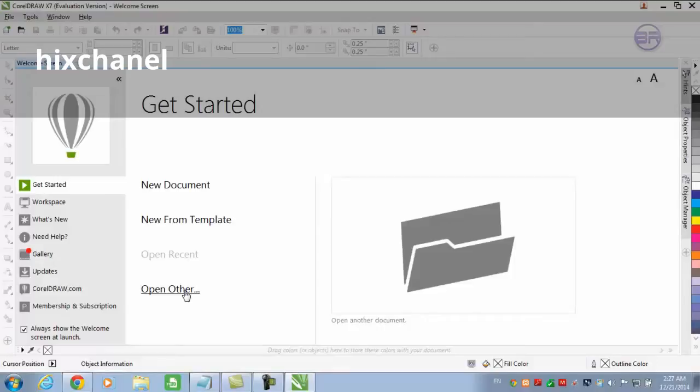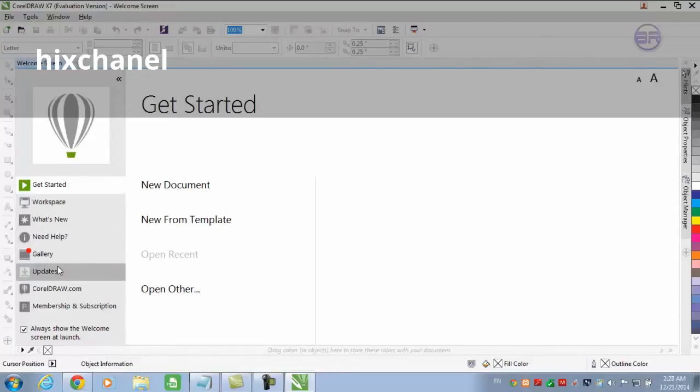If you want to open any other project that you have saved in your computer, you can use this option to open that. And there are many more options here. You can see updates from Corel gallery. If you need help, you can click this option, so you'll see all the help related articles and videos on Corel. And for what's new in this version of Corel X7, you can click this option, and you can go to corel.com to see all about Corel and membership, subscription, etc. So these are just normal options. You have nothing to do with them basically, but if you want, you can visit them.